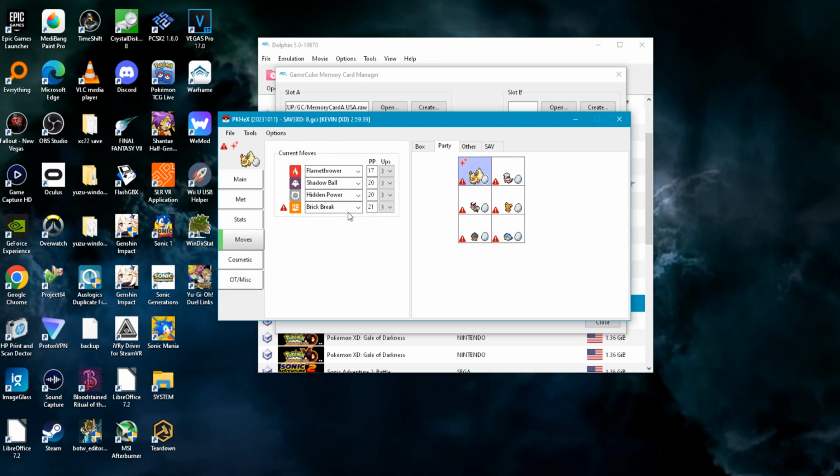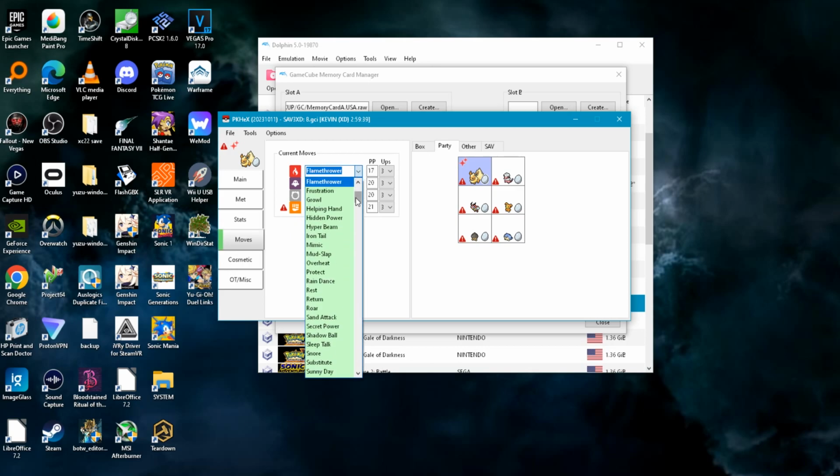Then over here in the Moves section, you can select any of the moves. When you select the drop-down menu, it will show you all the moves laid out in green. These are the moves that the Pokemon can naturally learn in the game. Every move not highlighted in green is a move that the Pokemon cannot naturally learn.